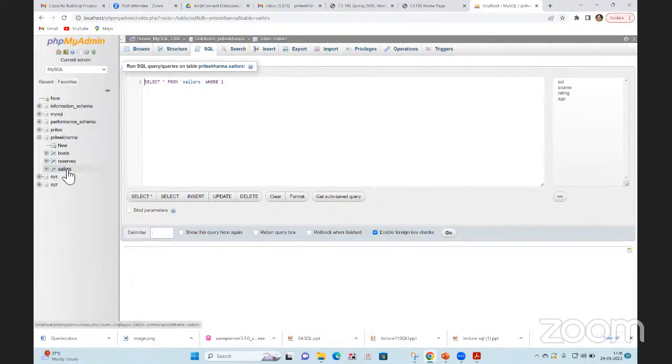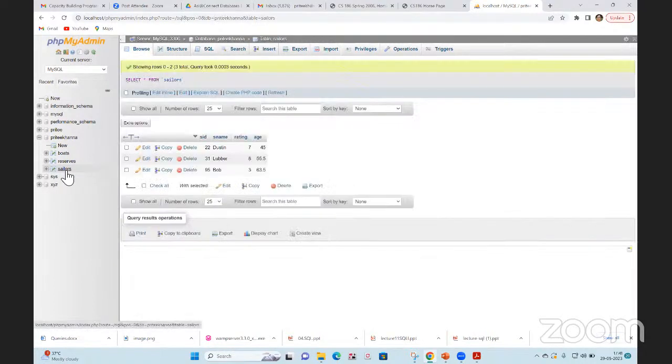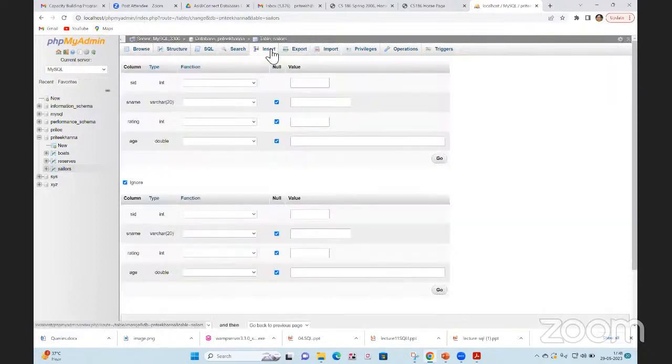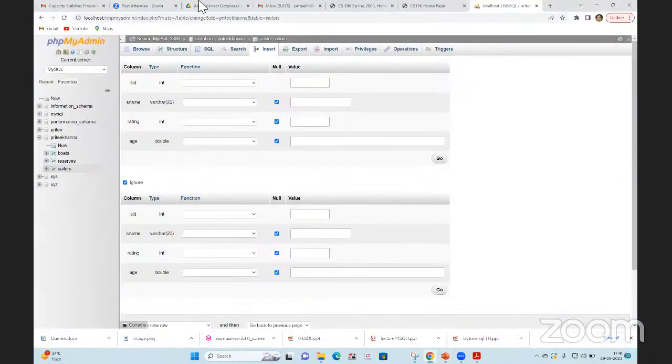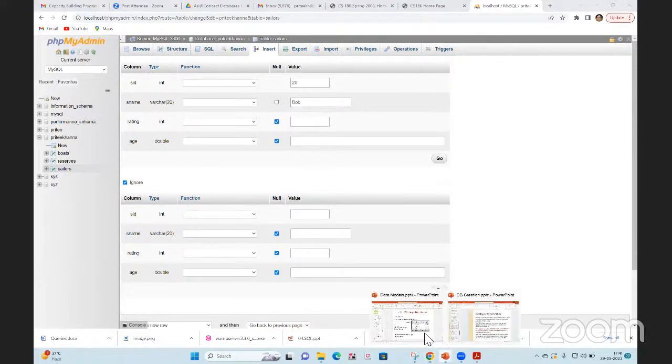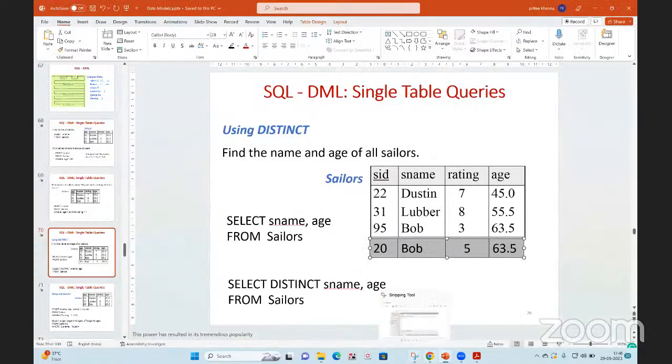Now just do one thing. Go to the sailors table here and click on insert. This type of window will open, so you can add a new entry here. We want to enter here 20, Bob, 5, 63.5. So enter here 20, then Bob. And what was the rating? Just a minute. The rating was 5 and 63.5.